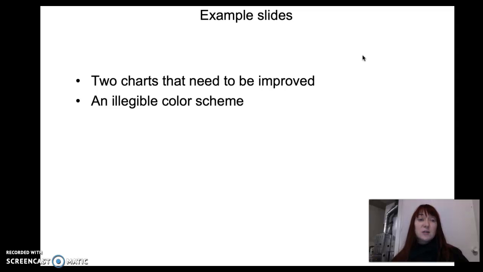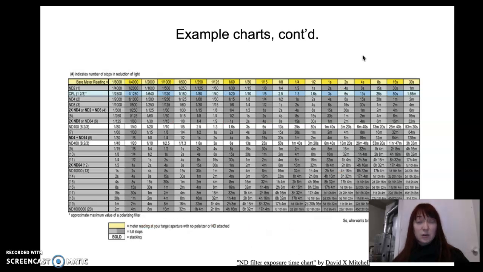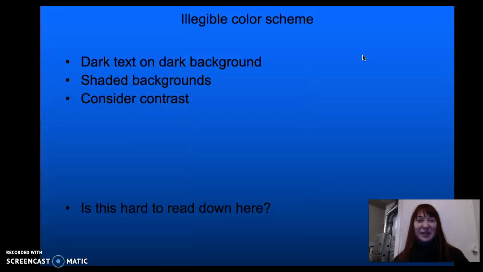Let's look at two example charts that need to be improved and a slide that has an illegible color scheme. So example charts, here's an example chart of, I'm not sure what's happening here, but it needs explanation and needs to be broken up perhaps into multiple slides and a little bit less wordy. Here is another example chart that has way too much going on it, so that needs to be cleaned up and reduced. And then here's an illegible color scheme. So it's a little bit too dark and ombre color to read all of the words very clearly.